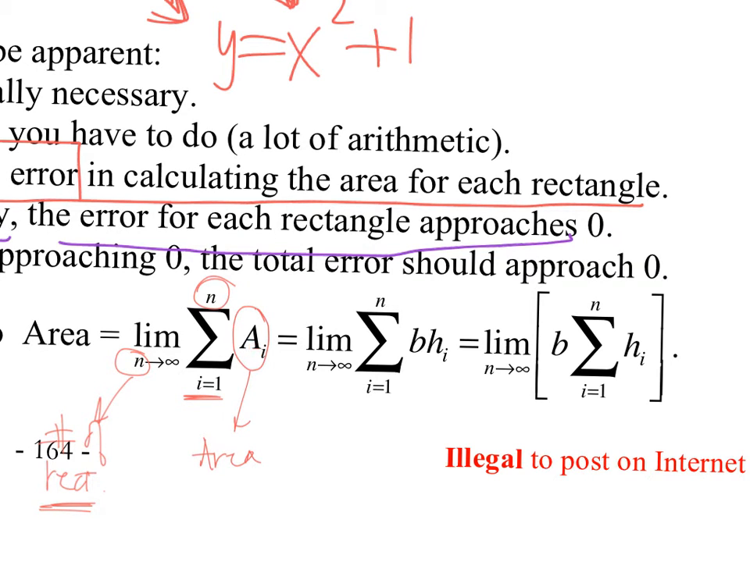So if you're on the first rectangle, it's area of rectangle 1, area of rectangle 2, area of rectangle 3, all the way to the area of rectangle number infinity, which isn't really a thing. But basically, what we're saying here in this notation is everything we said up top. This means sum or add up. So as n approaches infinity, as the number of rectangles approaches infinity, the true area under the curve is the sum of the areas of all the rectangles.